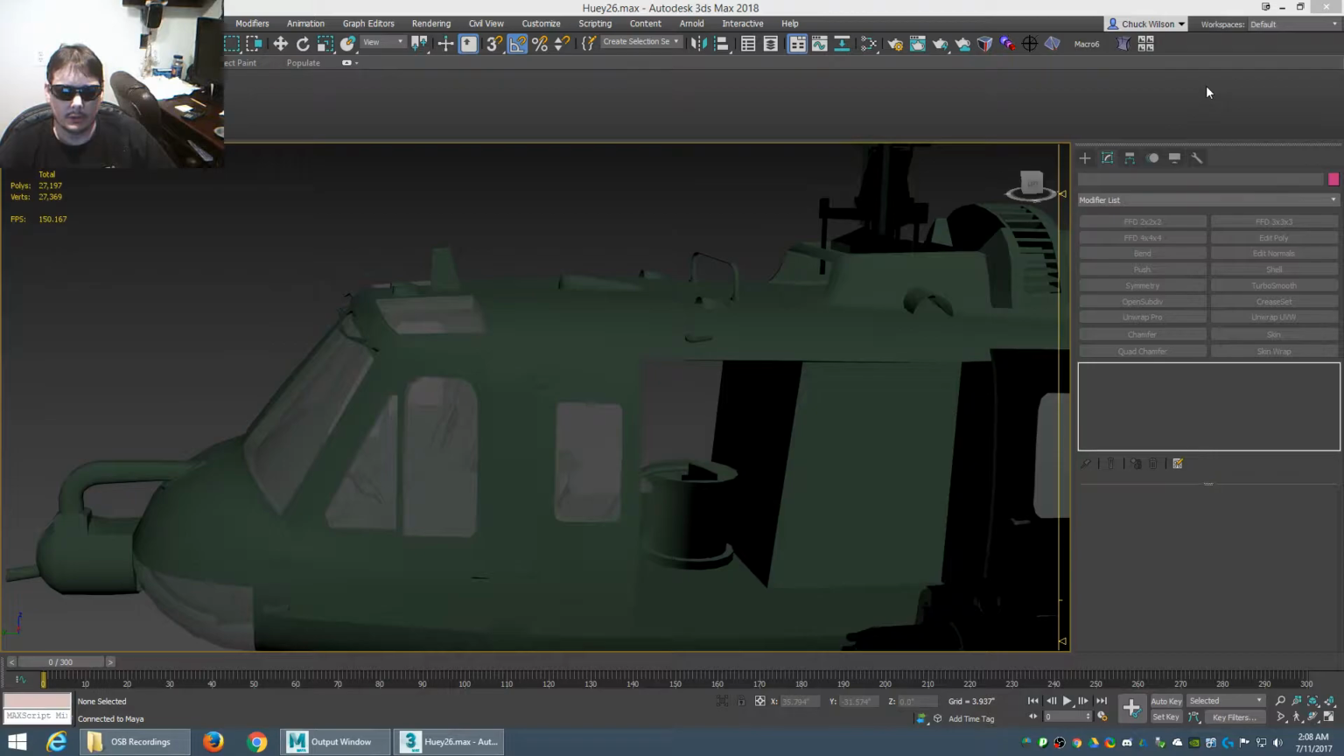If you're used to working in Max and selecting your hard edges with one button click, and now you want to move over to Maya and do that, I'll show you how it's done.